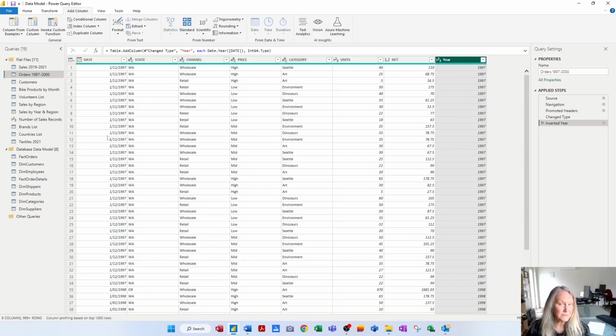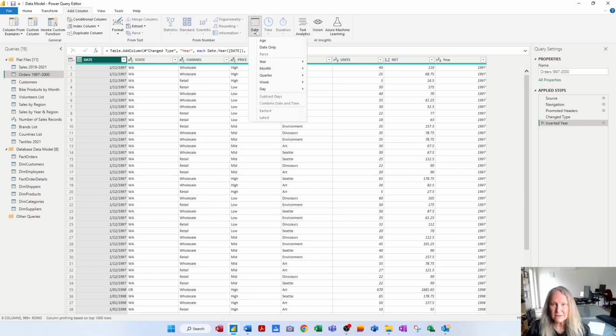Now I might like to see a column which is the month, and I don't want just a number for the month, I actually want the name of the month. I click back on date. I want to add a column. I want to use the date button. It's a month that I'm after. If I choose month, I'll just get a number like 1 for January, 2 for February, 3 for March.